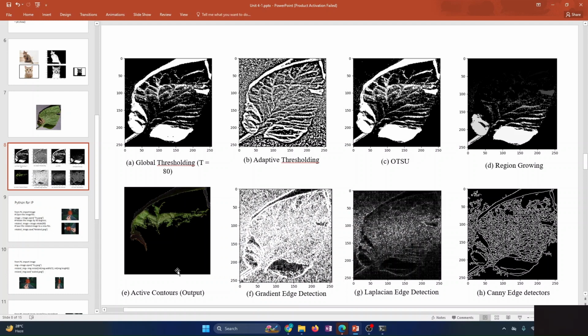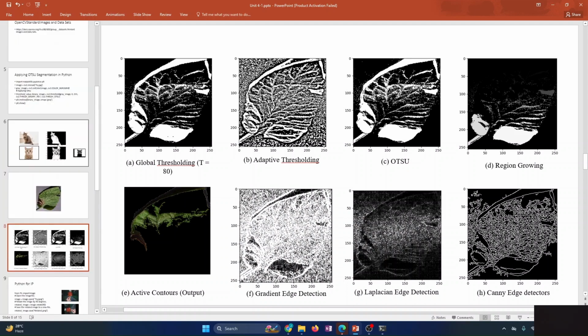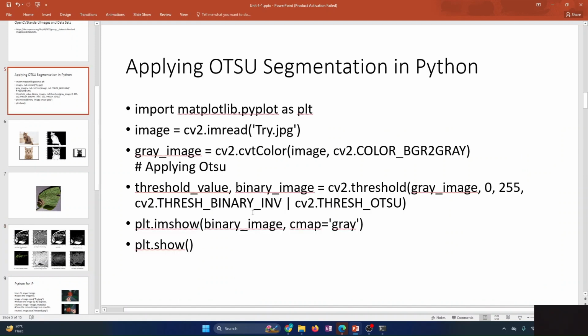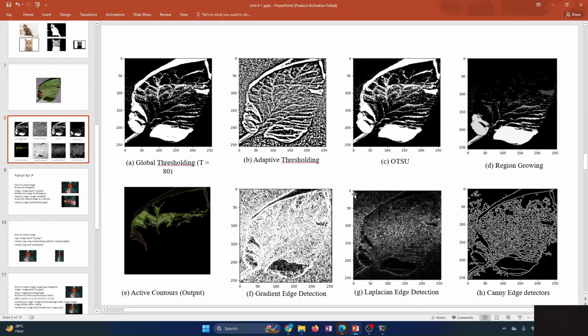Active contours, where there will be a contour. See, this is the output of active contours, so that's why you are not seeing the contours over here. Now there is also gradient edge detection, Laplacian, and Canny edge detection. All these are different types of algorithms that you can apply, and you don't have to be highly skilled for this. You just need to change a few lines of the code, and you can easily run all these algorithms.